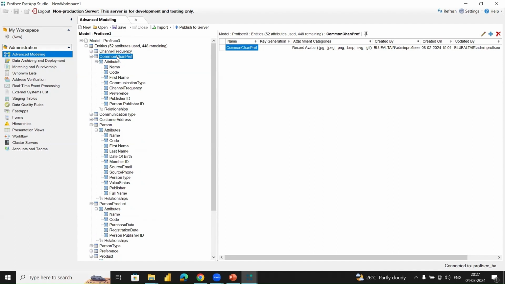So this is about how we can create a data model, and there we have it. We have successfully created the data model for our application within the Profisee environment. In our next video, we will delve into establishing relationships between the entities. Stay tuned for more exciting insights and tutorials on our tech series journey.